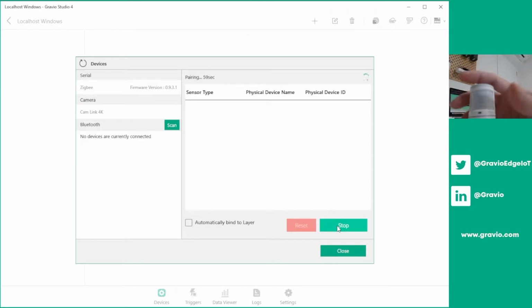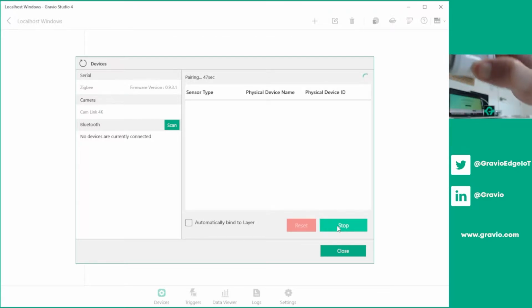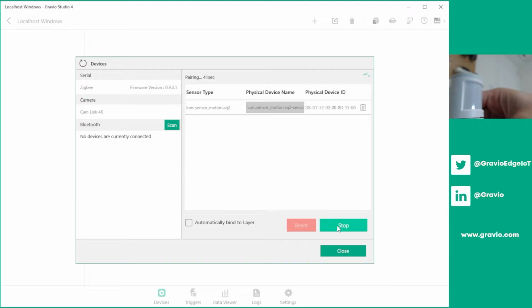I'm going to take the sensor, and there's a button at the side of the sensor. I don't know if you guys can see it, right here. Press and hold that for 5 seconds. You should see 3 blinks, and then let go. After 1 blink, it should come into Gravio Studio. That's how quick it is to pair a sensor. And we can stop the pairing process because that's all we need right now.